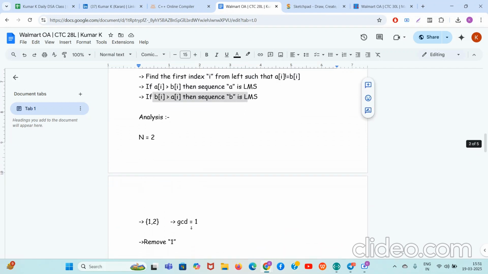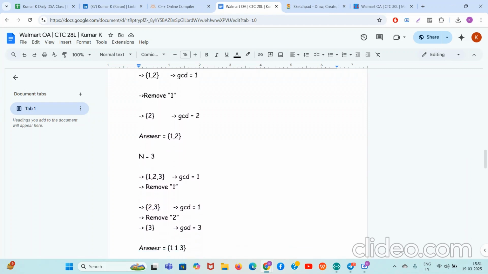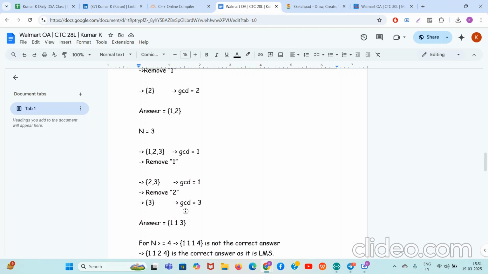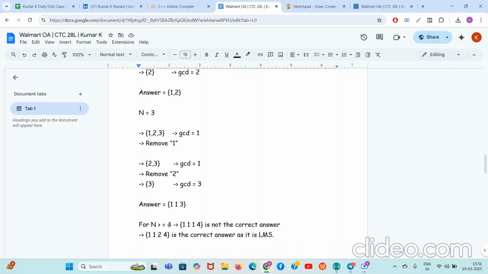See, for n equal to 2, you have seen, right? You have seen these things. For n equal to 3 also you have seen these things. See how nicely it has been analyzed for you. For n greater than or equal to 4, or let's say for n equal to 4, okay?